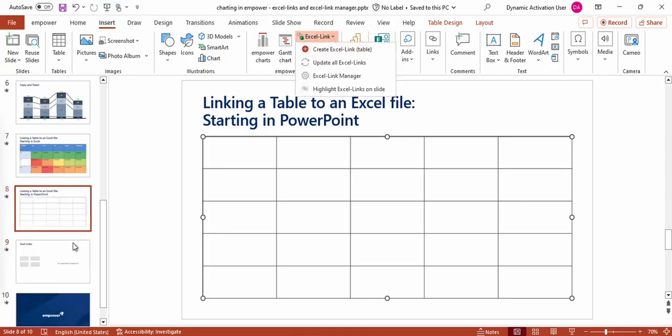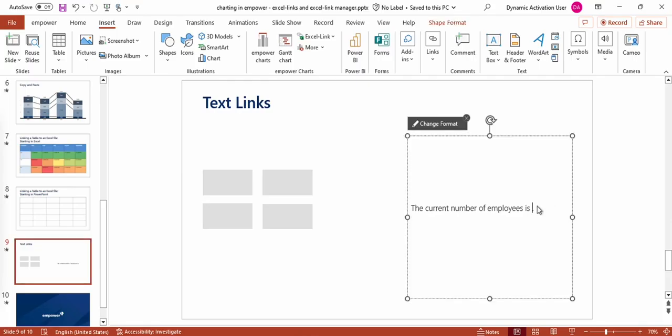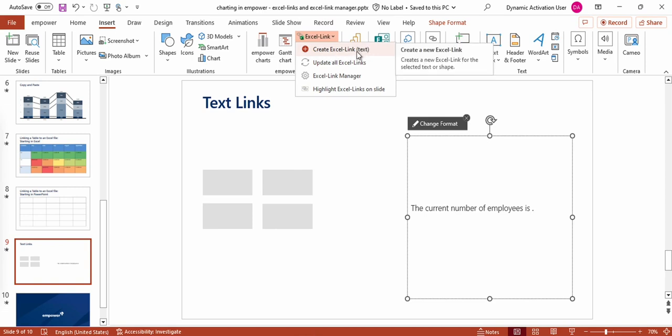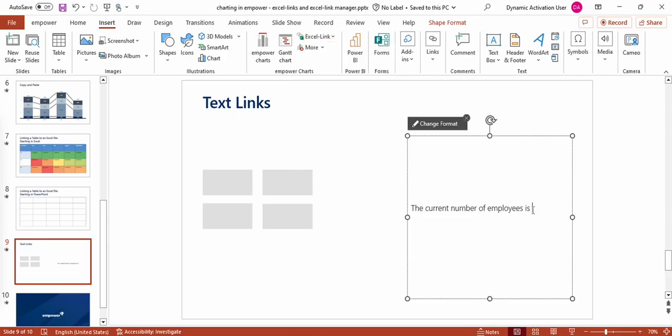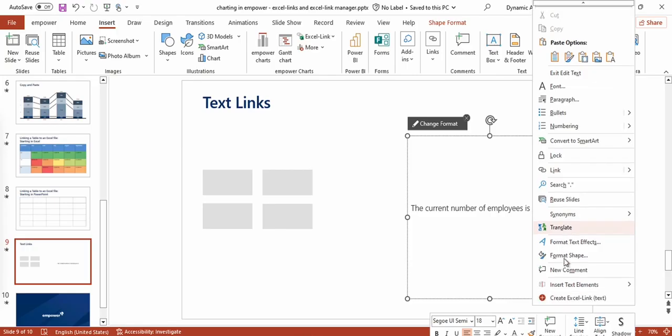Moreover, Empower offers the possibility to create text links, and how you can do this is what I'm going to show you right now. First of all, you have to click anywhere into the text on the position where you want to create the text link. Then you can either work with the Excel link button and click on Create Excel link. You see that Empower already understands that you want to create a text link. And the other possibility would be to simply use a right click and select the option Create Excel link text.